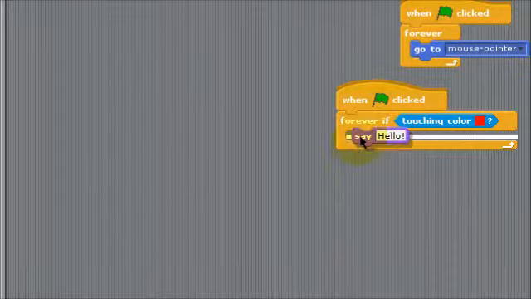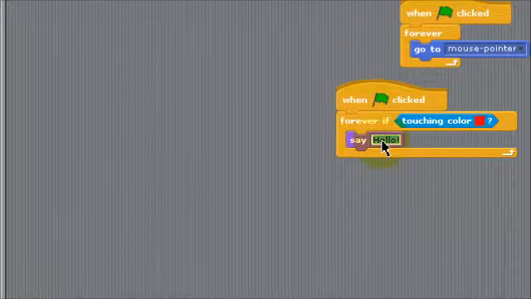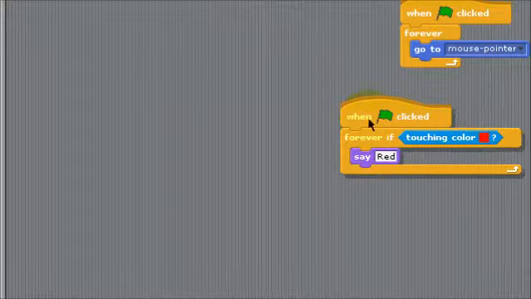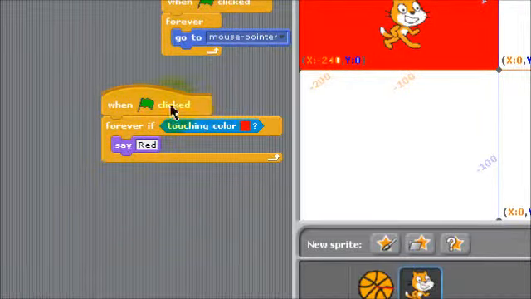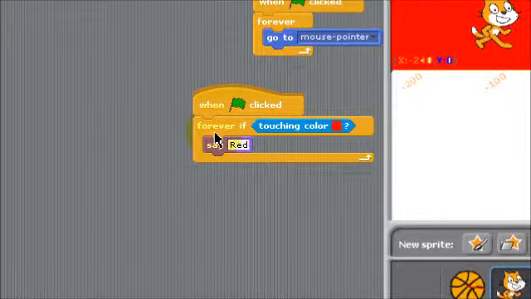I'm going to say red, and what it's saying here is when the user clicks the green flag, forever do this action, forever say red, only if the cat is touching red. If the cat is touching red, that's what triggers it, that's what starts it. If the cat is touching the red, then continually say red.